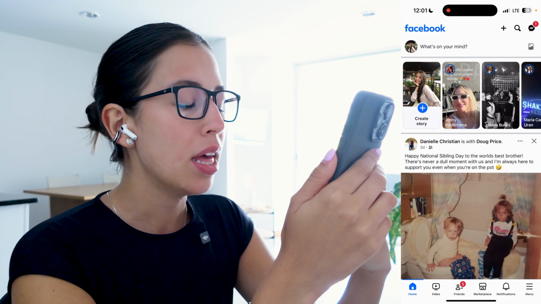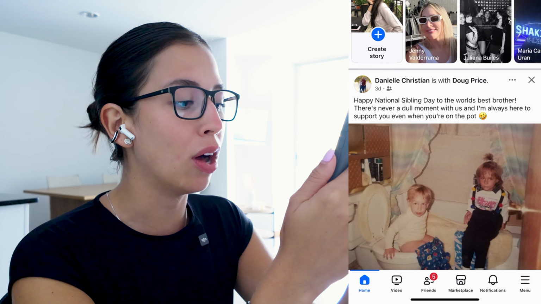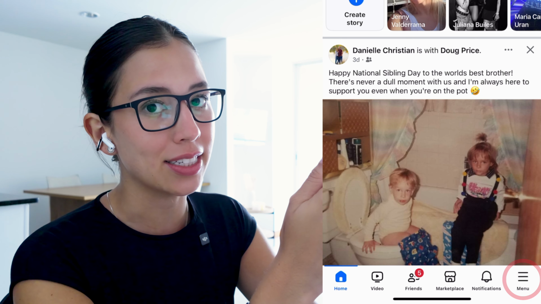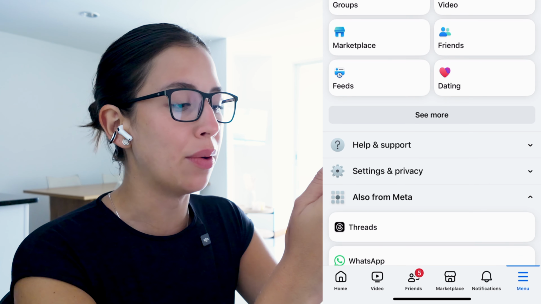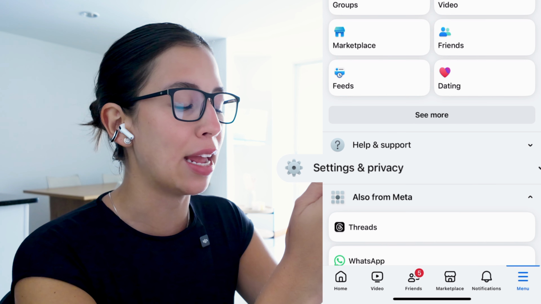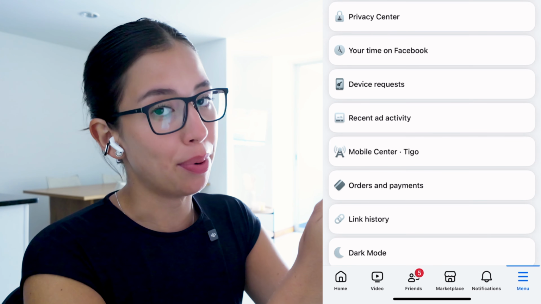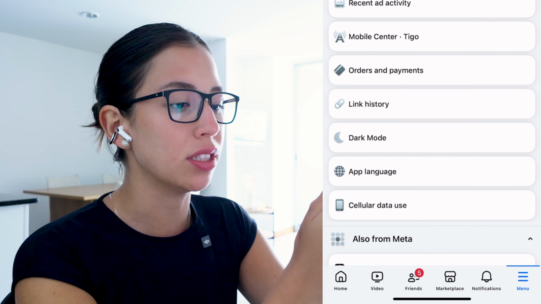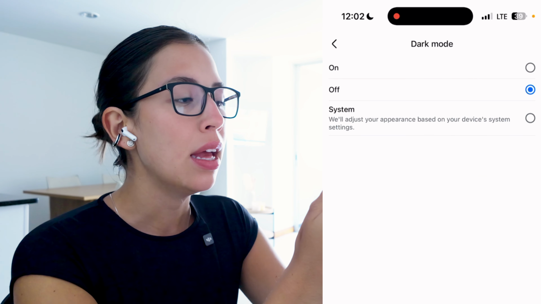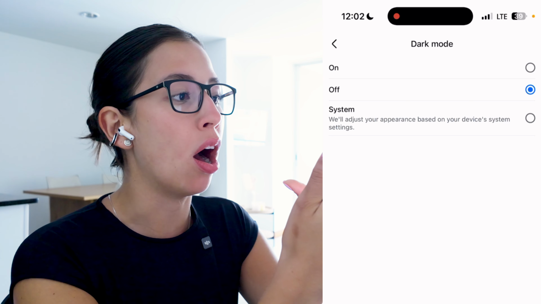The first thing you will do is go to the Facebook app on your phone. Then you will tap on the menu icon that you will see at the bottom right. Once you're here, go ahead and scroll down a little bit and select Settings and Privacy. Under Settings and Privacy, you will have different options. Select Dark Mode and then enable it by tapping on On.